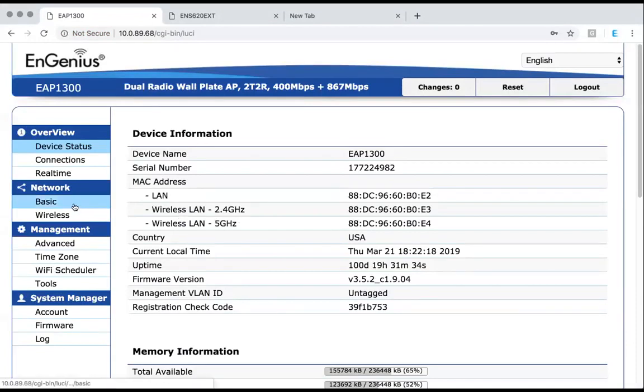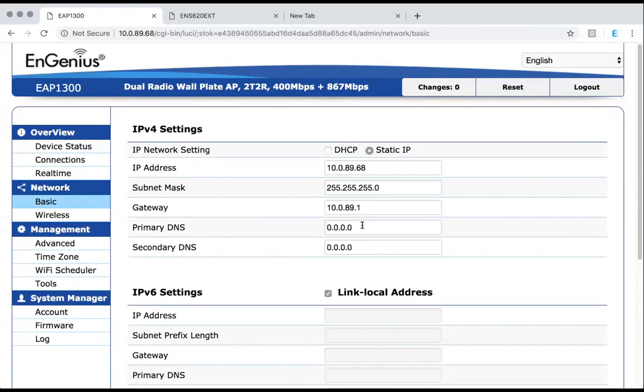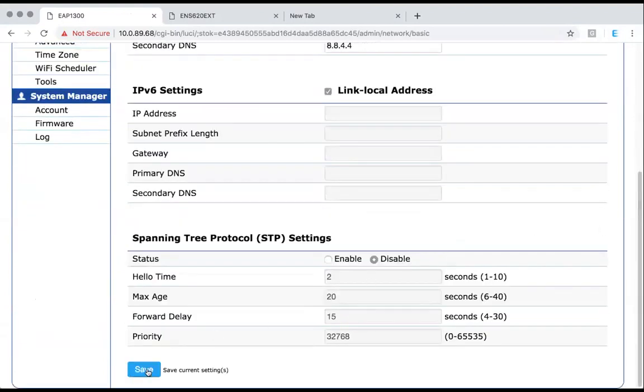And let's first start with some basic settings. First, I need to make sure it's on the proper subnet I want at the management. In this case, it is. I'm just missing some DNS information, so I will add the DNS information in here. So I'm adding Google Public DNS. Once I'm done configuring, I'm going to scroll down and hit save.